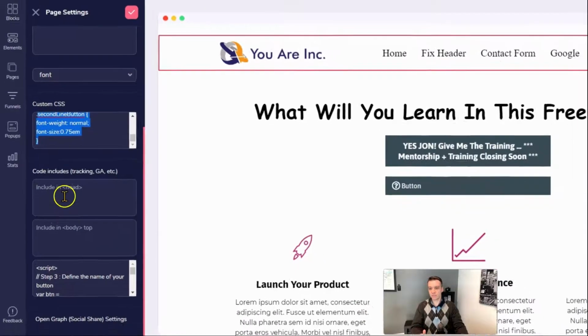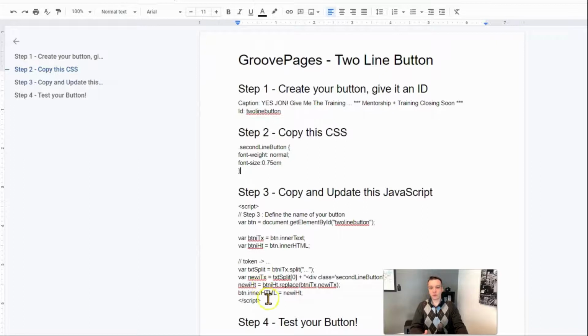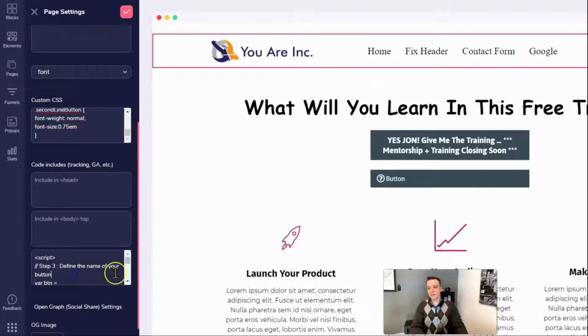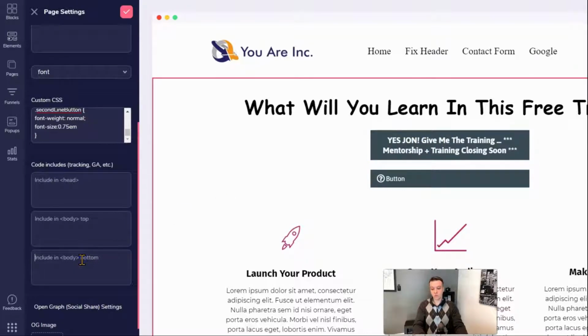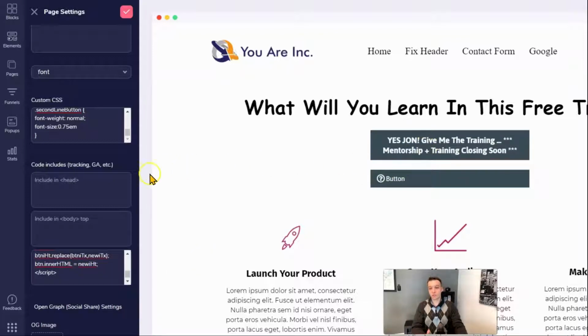And the third part here is, once you have updated this code to match the ID of your button, you will copy this code and paste it in this section. This section, as you can see, is "include in body button". Why we use this section and not the other section is because we want the button to be rendered. So we want the button to be in the page before calling this code, executing this code to make the change.